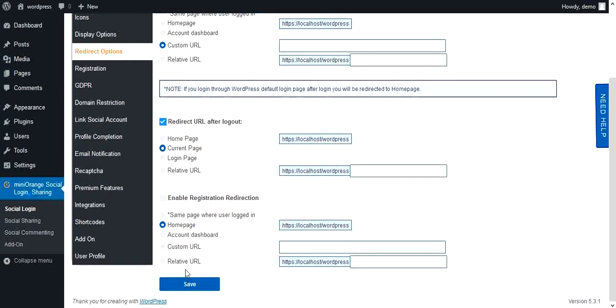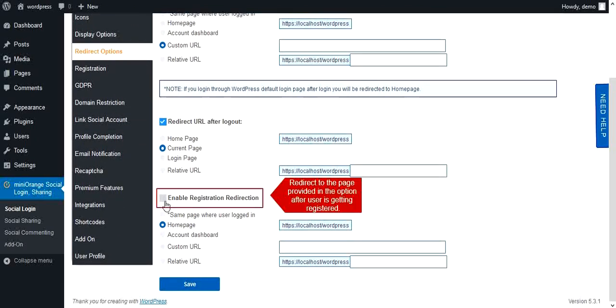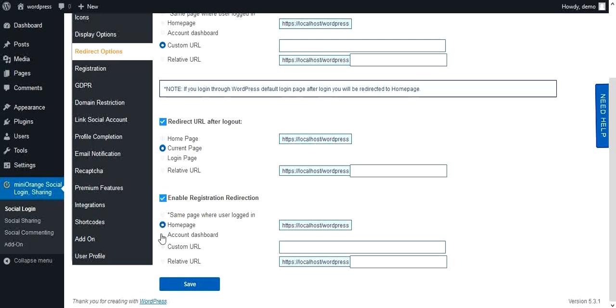Next, enable registration redirection. This option is used to redirect to the page provided in the option after user is getting registered. Enable it. You can select following option like account dashboard, or you can add custom URL. Save it.